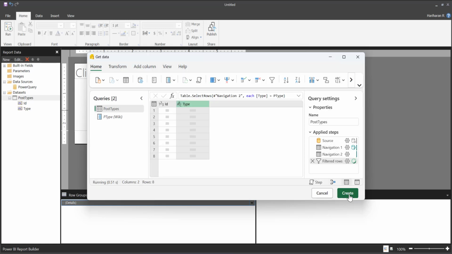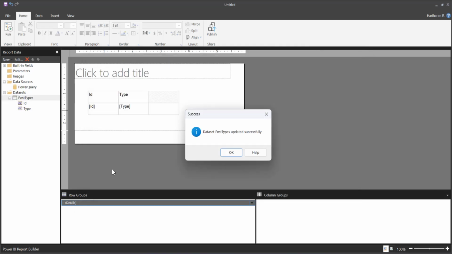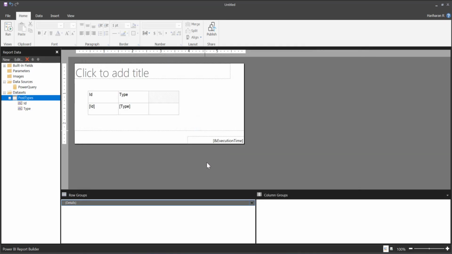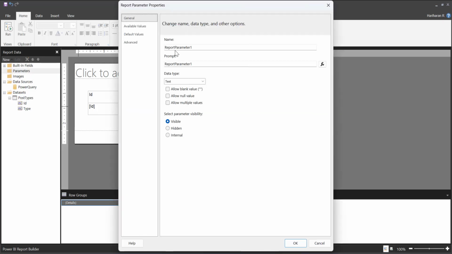click create. Now we have defined the parameter, but still you see there is no parameter added on the report side. For the Power Query experience, the parameter is not automatically added. You have to go and add a parameter. So you just go and create a new parameter. You can define any naming convention for this parameter. I'm just going with the same naming convention, but this naming convention can be different than what you defined here.